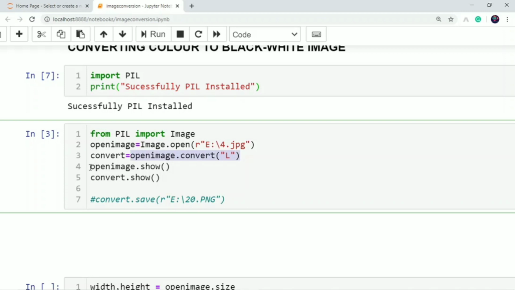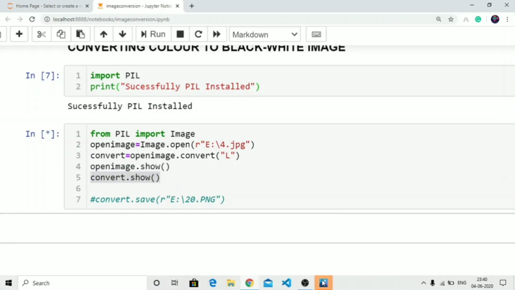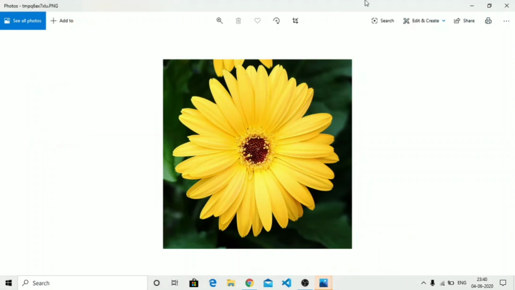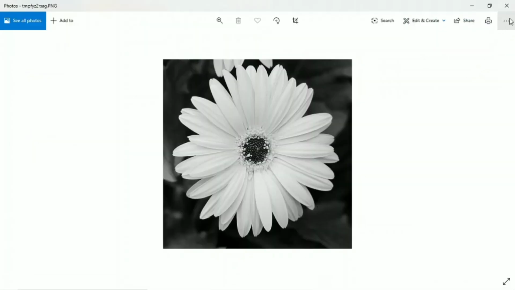So the open image contains my original image. So I am going to display my original image and the converted image. The converted image is available at the convert attribute. So convert.show and the open.show. I am going to run this cell. We can observe that there are two pics. The first one is the original image and the second image is a black and white image. In this way, we can convert our color image to black and white.